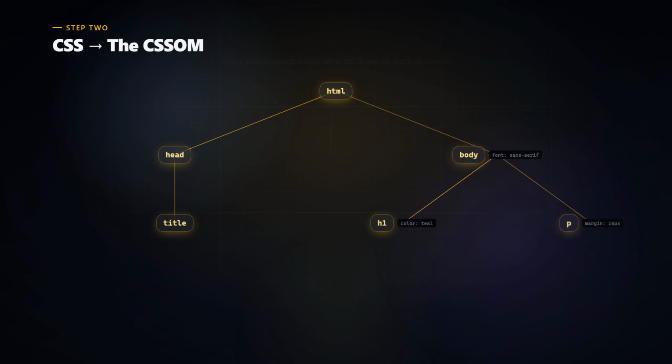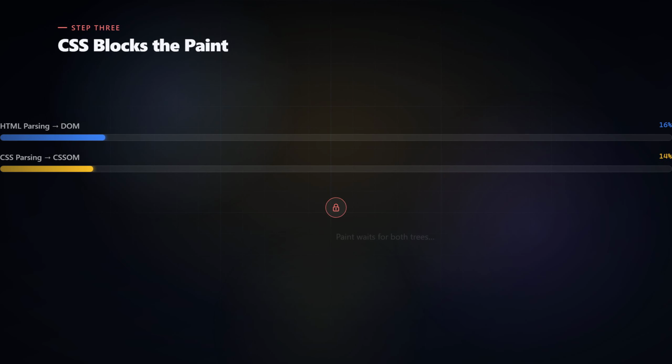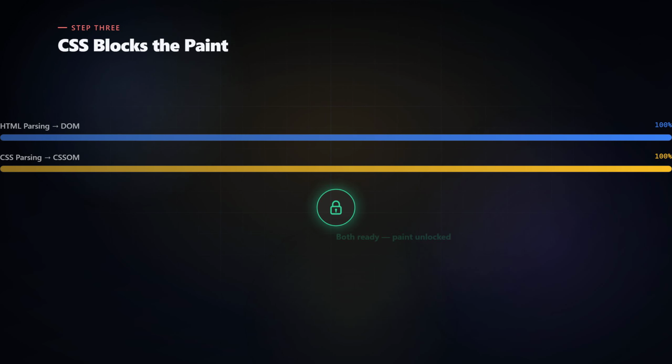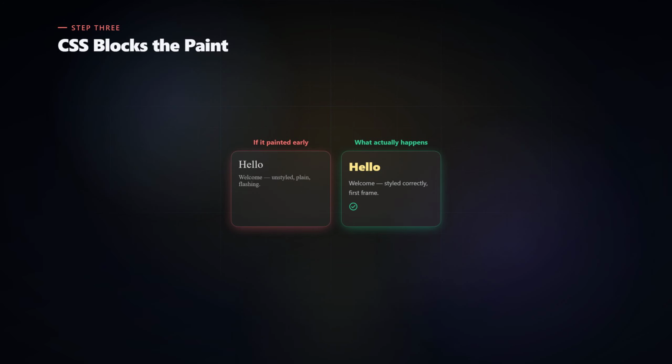Here's the catch: CSS is render blocking. The browser won't paint a single pixel until it knows how things should look, because painting first and restyling a second later would mean an ugly flash of unstyled content. So HTML parsing and CSSOM building often race in parallel, but painting waits for both.